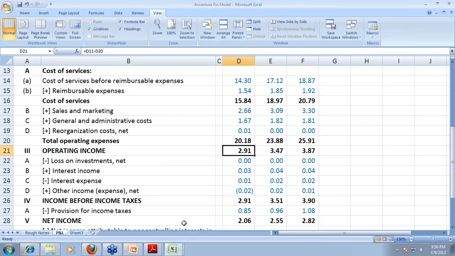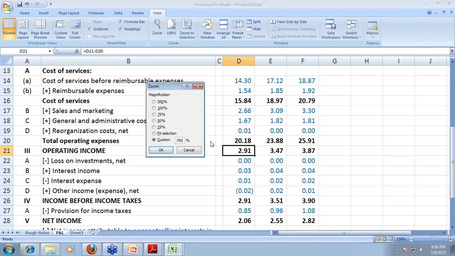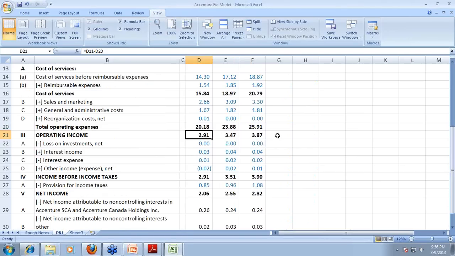There's a request to leave the zoom at 100%. 125, right, so I'll say 125 here. I hope this is okay now.